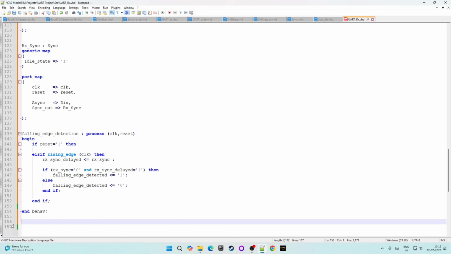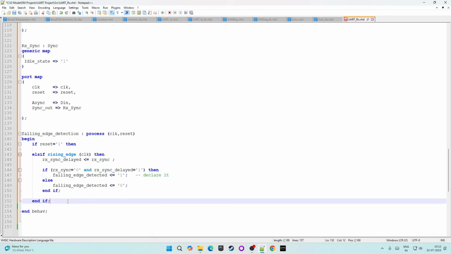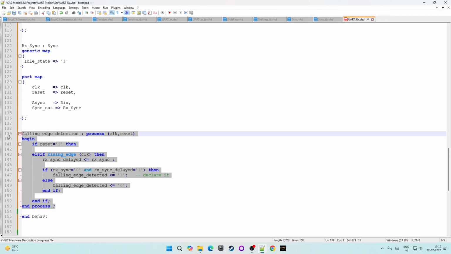So let's remove these two lines and I will mark this as a comment that we need to declare it later. Okay, so we'll declare it. And at the end, we will have the end process. By using this falling edge detection process, we have managed to detect the falling edge on our synchronized input signal. So now we can detect the start bit, but there is a problem.